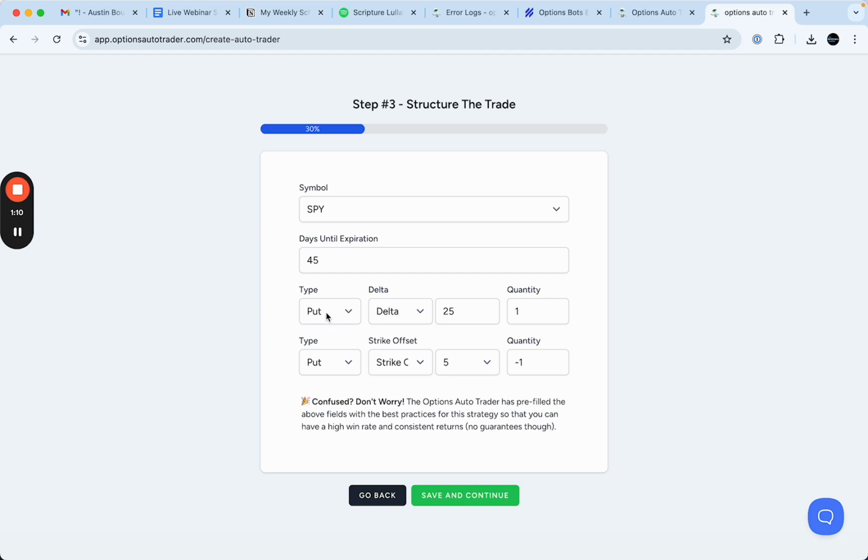Now, if you're doing a put debit spread, you're all good because we use puts here by default. If you're doing a call debit spread, make sure to change both of these to a call so we can do a call debit spread. Just like that, your debit spread is set up.